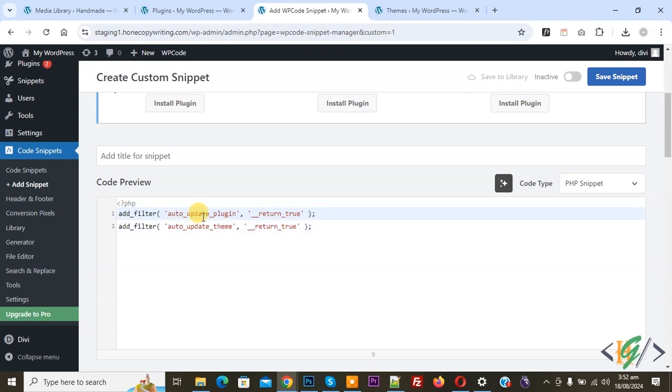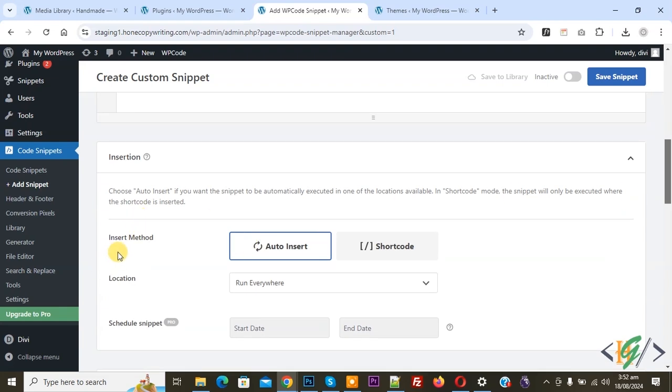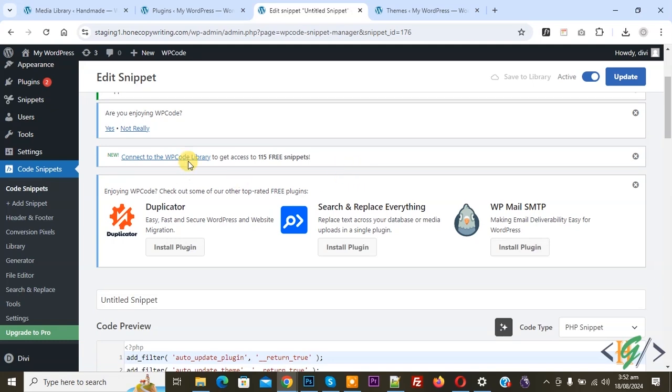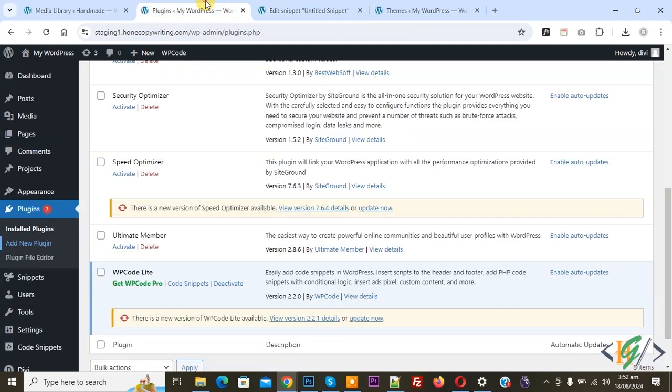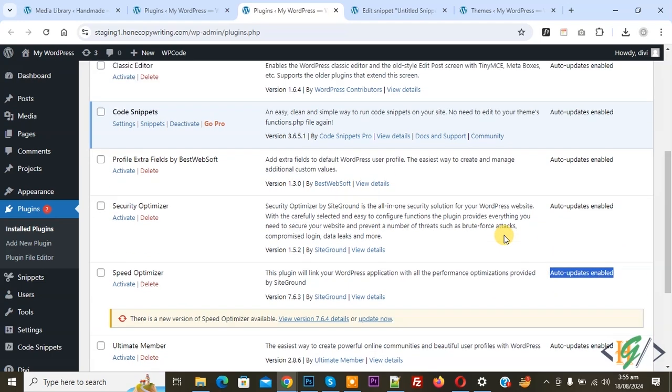Now you see auto update plugin true, auto update theme true. And then scroll down, you see insert method auto insert, location run everywhere. On top you see inactive, now make it active, and then click on save snippet. Now snippet created and saved. Go to the plugin section. Now refresh the page, and now you see auto updates enabled on all plugins.